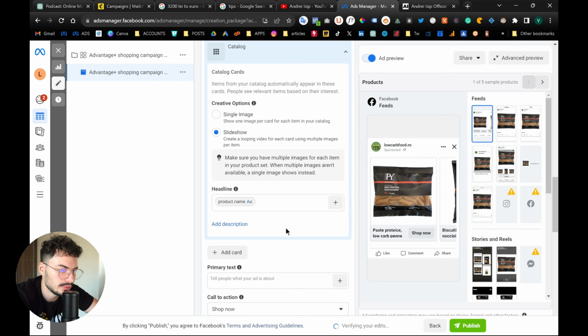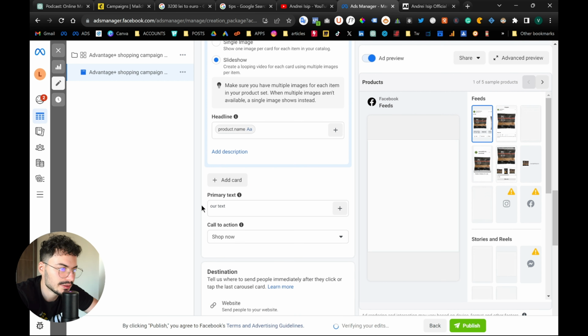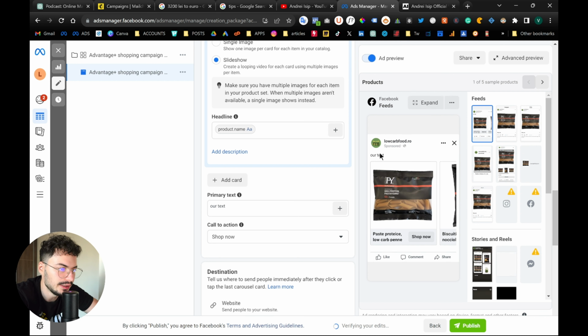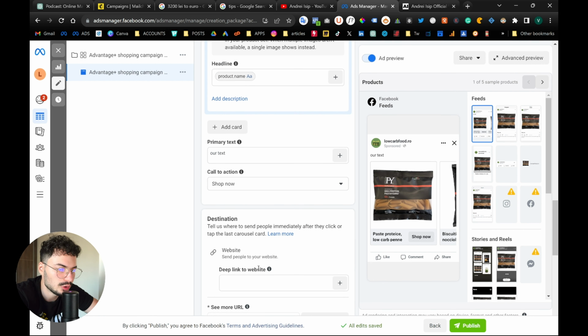Then we can go further. Primary text, of course. Here is our text, our text that will appear in this place above the carousel, and our call to action, of course, it will be shop now, order now, and something related to shop. Our link to website, of course, you can add your website link here.